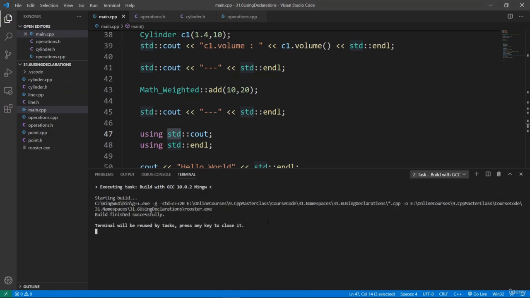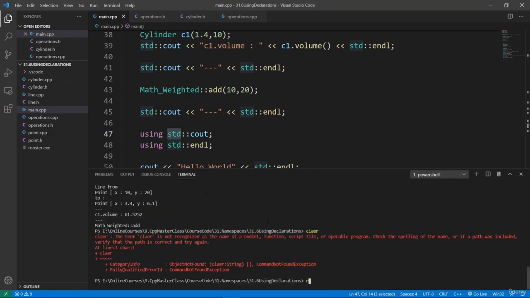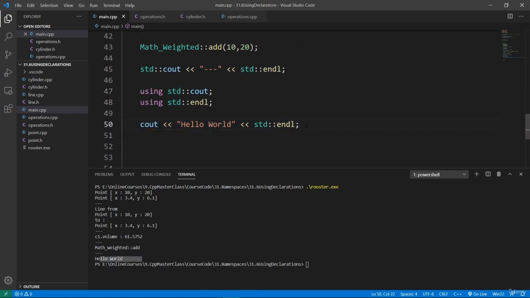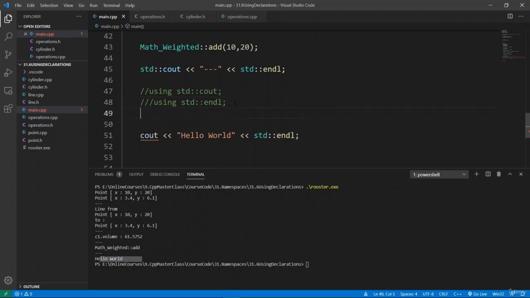Okay, the build is good. We can clear and run Rooster. We're going to see that we are saying hello world, but we are not specifying the namespaces when we issue our cout statement here. And some people prefer to do things like this, but I prefer to specify the namespaces where my things are living. This is one syntax we can use, but we can also bring in the entire std namespace.